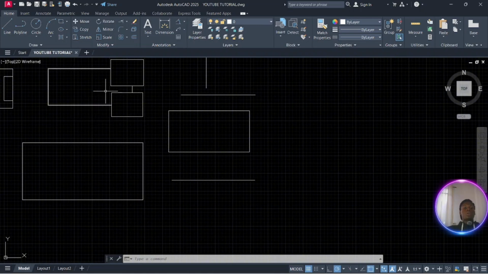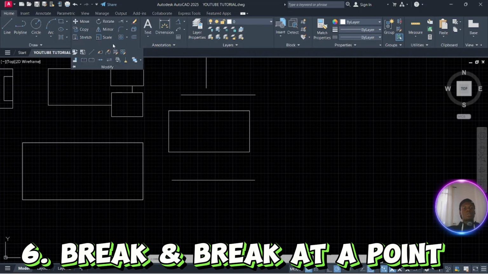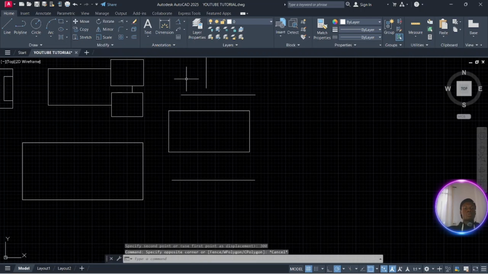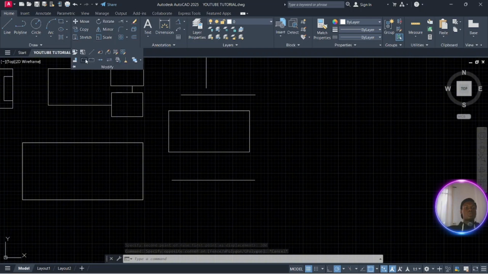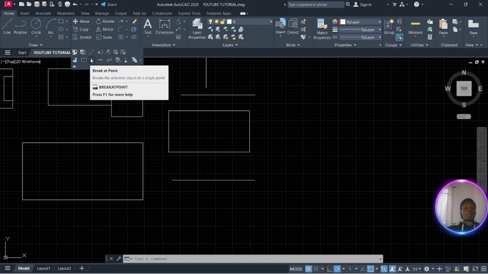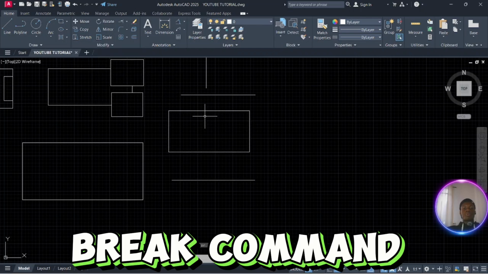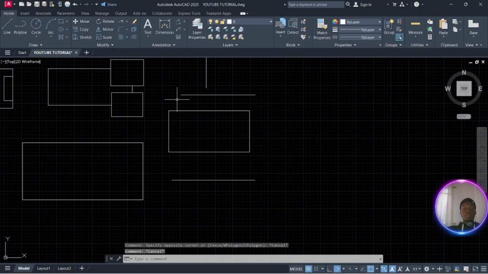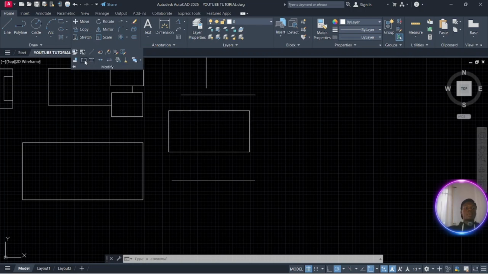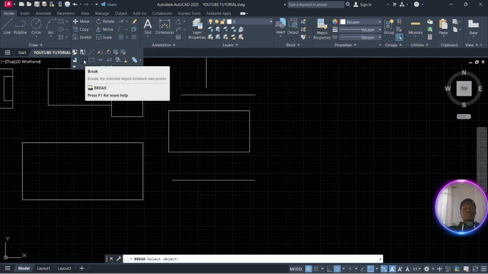Now we are going to move to the next, which is the break and break at a point. In order to get those, you come here to the modify panel and click on this drop down. As you can see, in these two places we have the break and the break at a point. So how does the break work? If you want to break this rectangle from this point to this point, let's say you want to create a space there, you just come to this place, which is break.